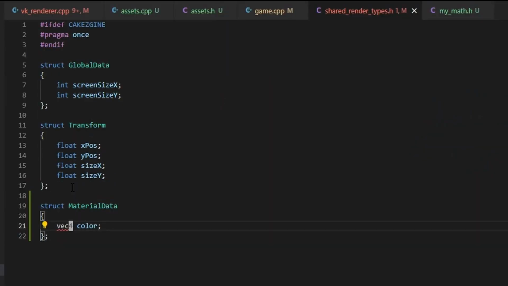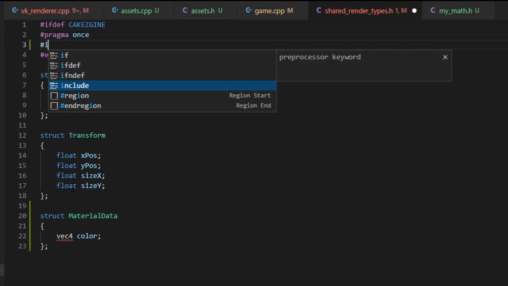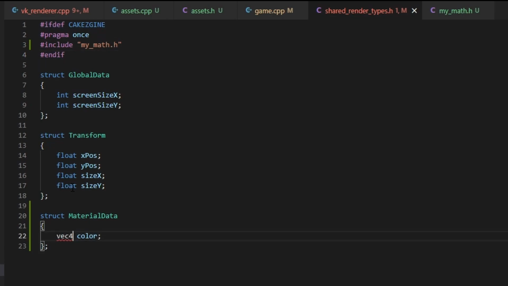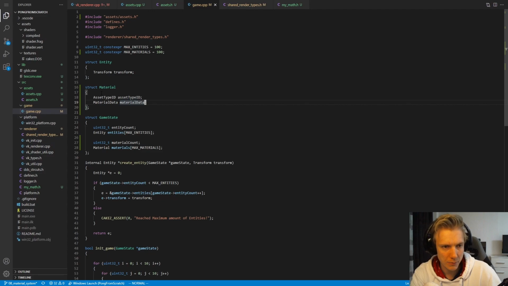And so in the shared render types, we need to include, in the ifdef case, pragma once, include my_math.h, like so. And make sure that vec4 is properly spelled. Good so far. Go back into game CPP and check if material data is actually good. It's fine. Very nice.